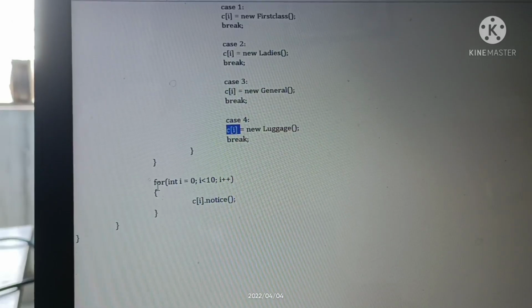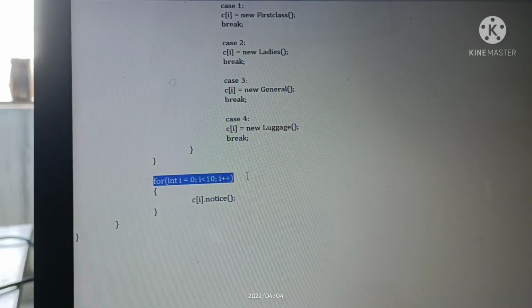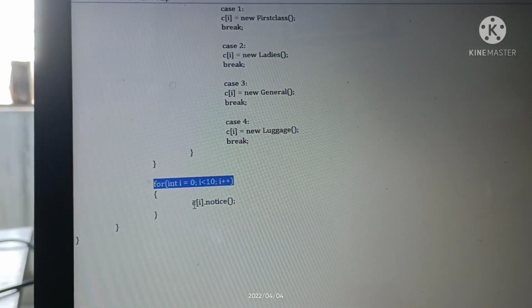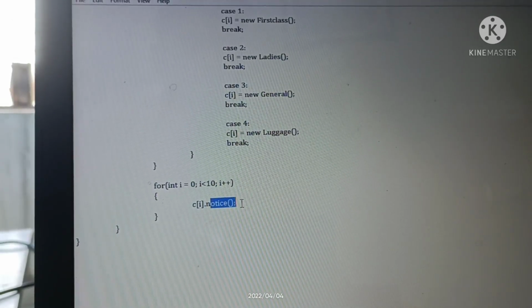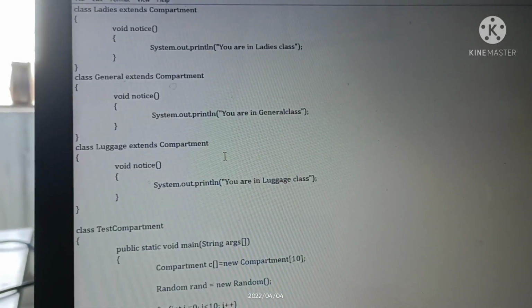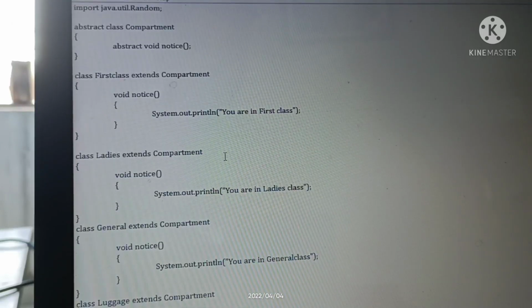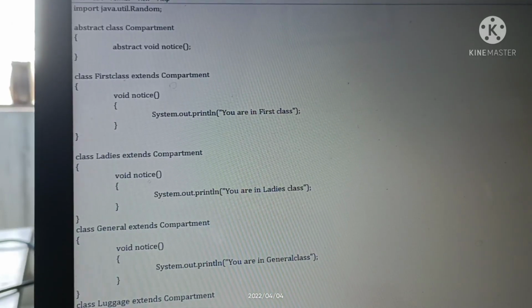Now here again we take a loop for traversing, and we call the c[i].notice method. This is the whole program, which we run from the cmd, and we get the output.